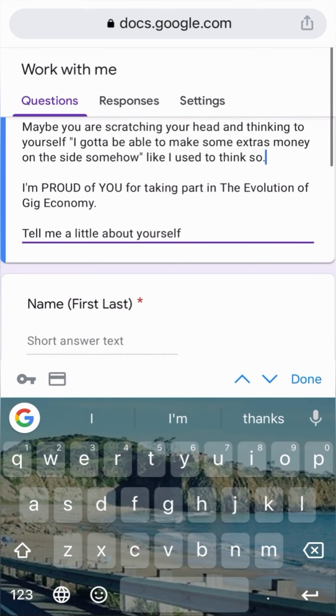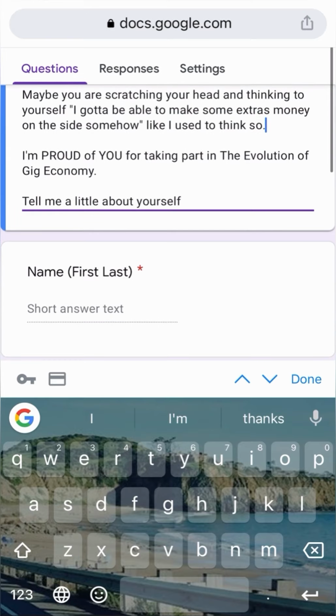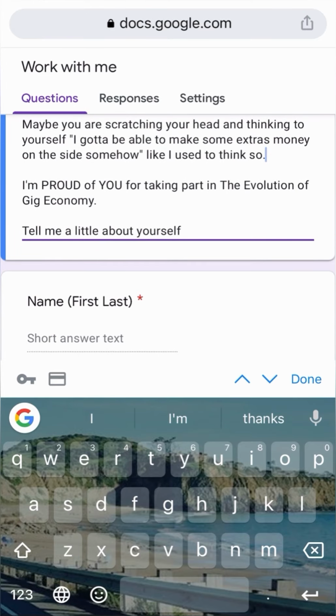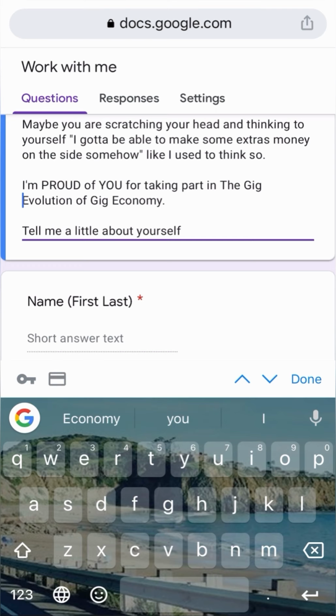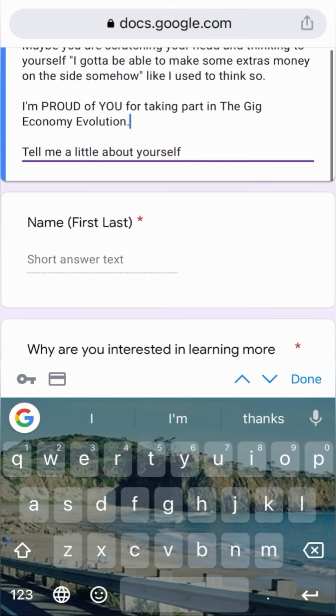I'm proud of you for taking part in the evolution of the gig economy. I could just say for taking part in the gig economy evolution. I'm doing it this way because I want you to know that you can go back and change things and play around with the words and see what makes sense to you. I'm proud of you for taking part in the gig economy evolution.